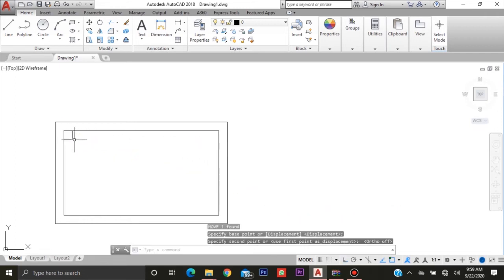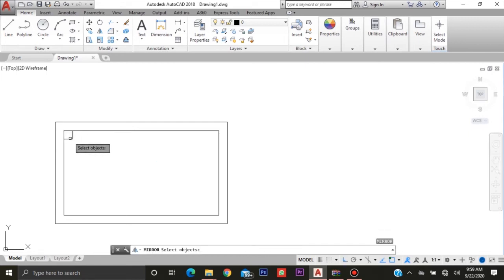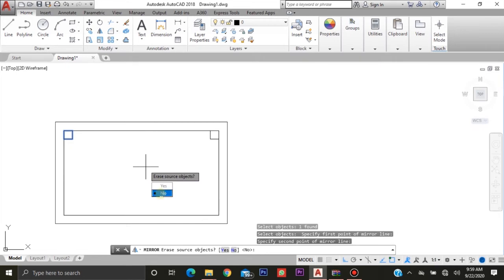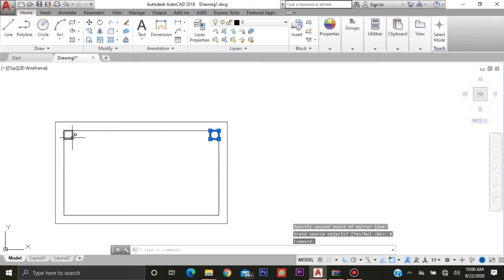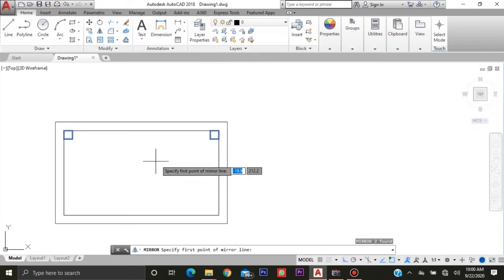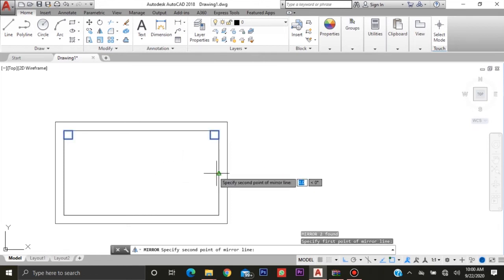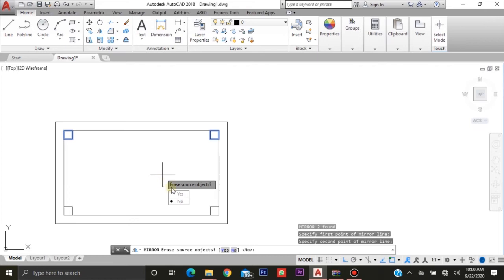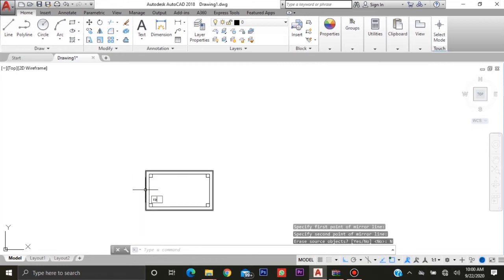Now place these legs in the corner of this rectangle. I am mirroring this leg to get it on the other side. Again, I am selecting these two legs and by using the mirror command, we will get these legs on the other side. Now the plan for the simple table is ready.